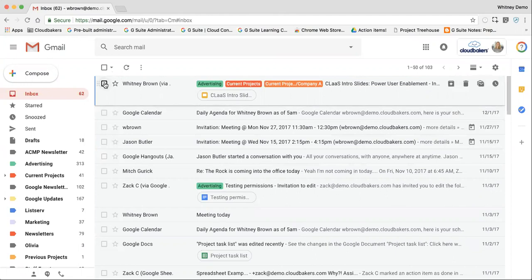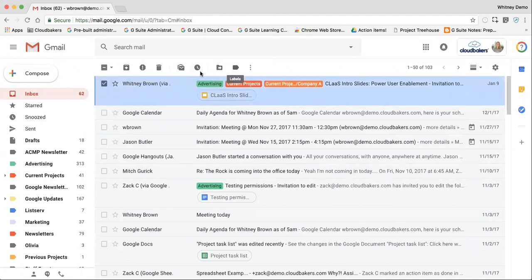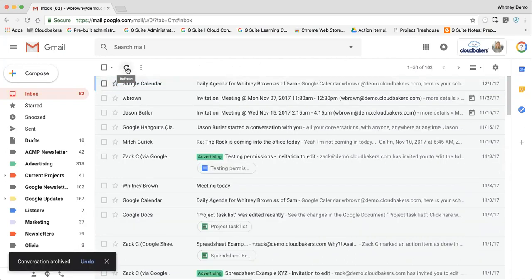When you check off a message here, you'll be able to see that a lot more action buttons pop up here at the top. The first button that you see is Archive. In Gmail, we always recommend archiving versus deleting messages because when you archive using this action button here, the message is sent to a label called All Mail, and that message is still searchable in your inbox.